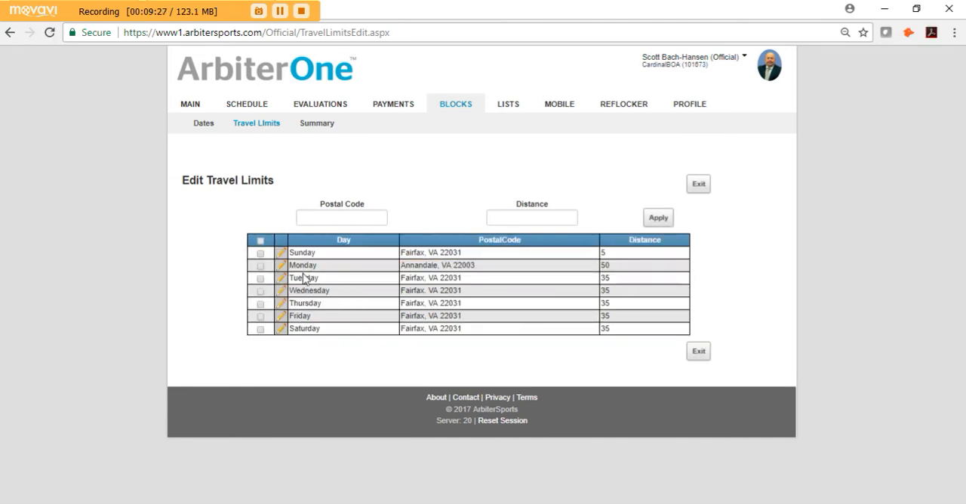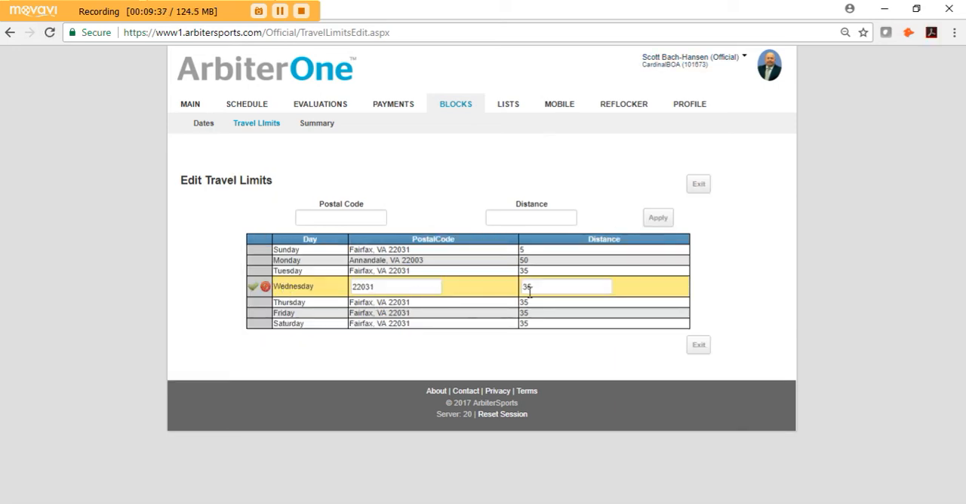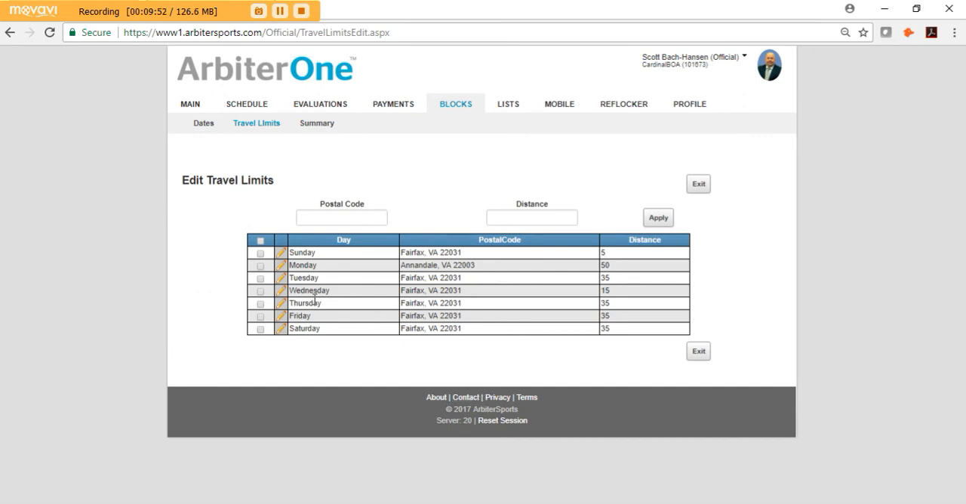Then Tuesday and Wednesday, I know I'm going to be in our Fairfax office, so I'm going to keep that, and my mileage is fine for Tuesday. But Wednesday, I usually have a late afternoon meeting, and so I don't want to get caught in traffic, so I'm going to try to limit that to 20 miles. So 15 miles maybe. Okay, so then we'll hit check.